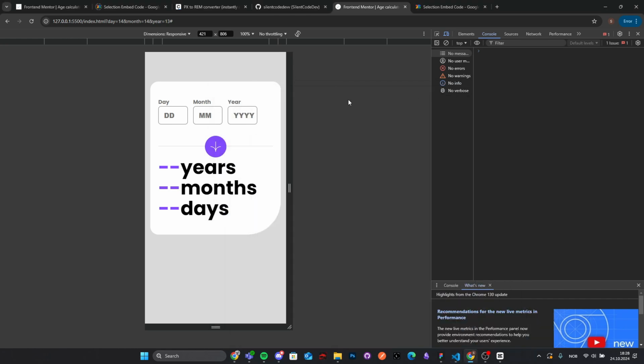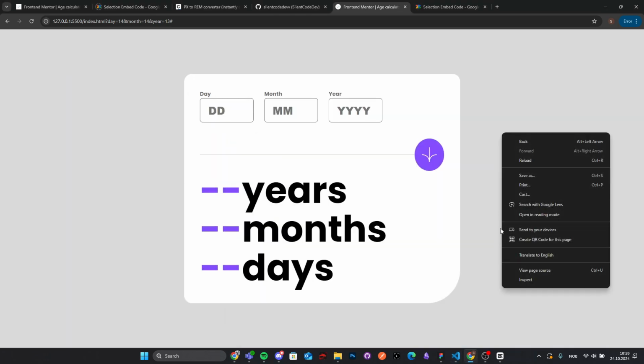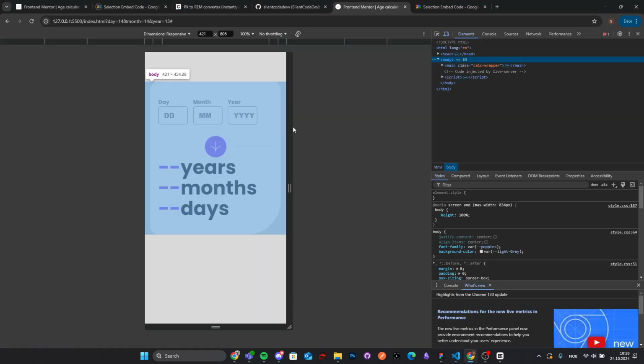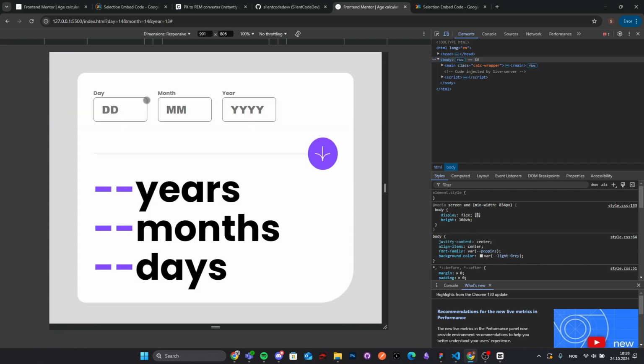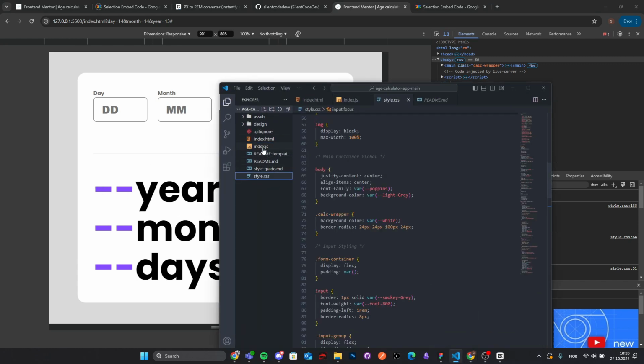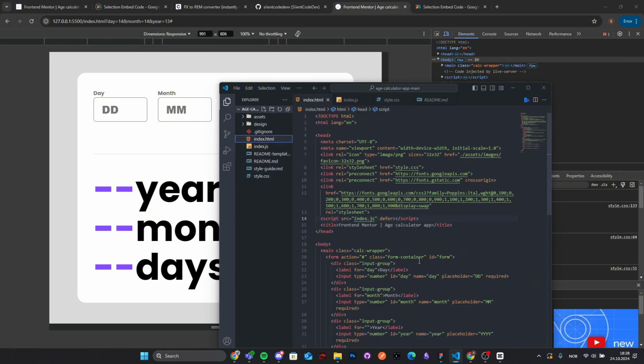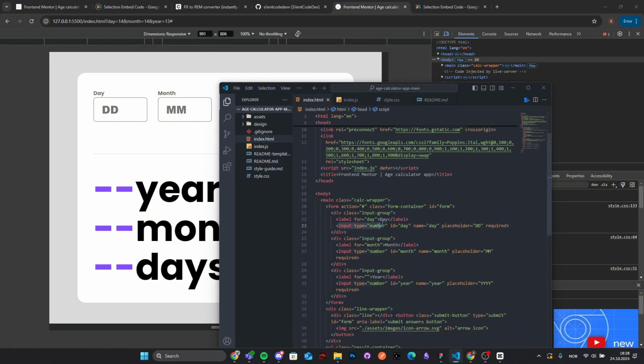Okay, so let's think of the logic here, guys. The first thing we need to do in JavaScript is get these input fields, and we need to get this submit button here, and then we need to get these, right? So let's start with that. I'm gonna go in the index here, and we're gonna get the inputs, right? So I'm gonna get them by the ID here.